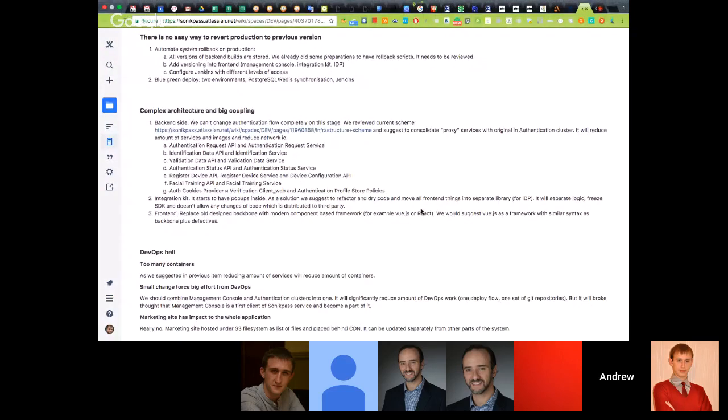Okay, so next one is about production rollback to a previous version. There are two ways to support this. The first one is to automate system rollback and create some automation scripts which will do this. We already have it for backend builds, but we need to review it and test it again, because it was created many months ago and nobody has touched it since. So we need to check how it works now and probably tune something.